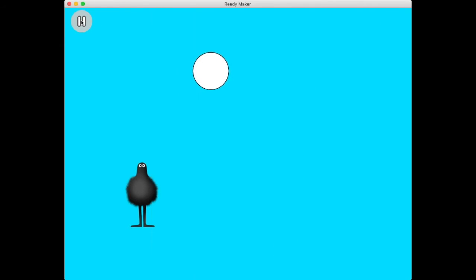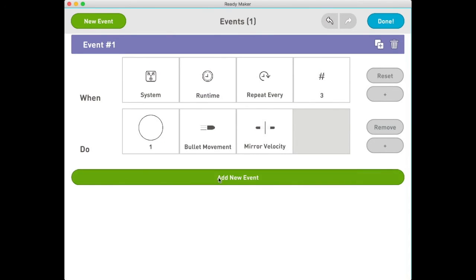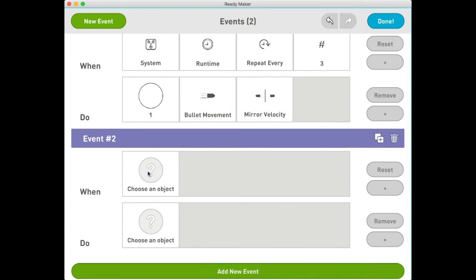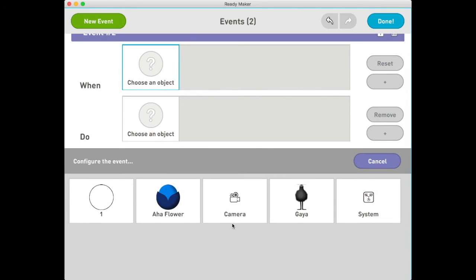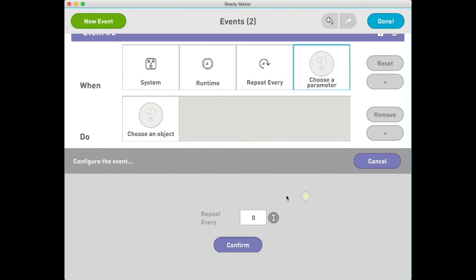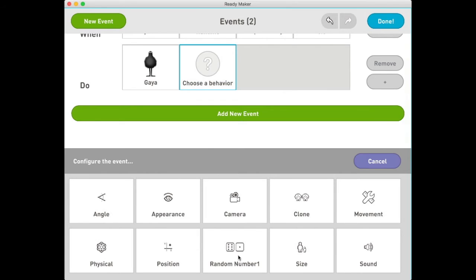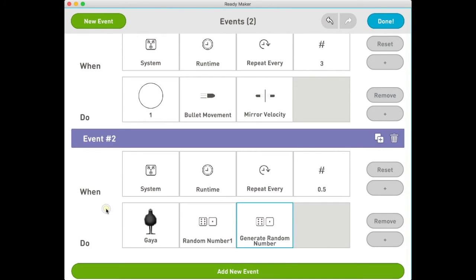So if we press play, nothing happens yet. Until we ask Gaia to generate a random number, she actually won't start giving it to us. So the first thing we're going to do is ask Gaia for random numbers. We're going to say whenever the system runtime repeat every, let's do again half a second, let's make Gaia random number generate a random number. So every half a second, Gaia's going to generate a new random number.